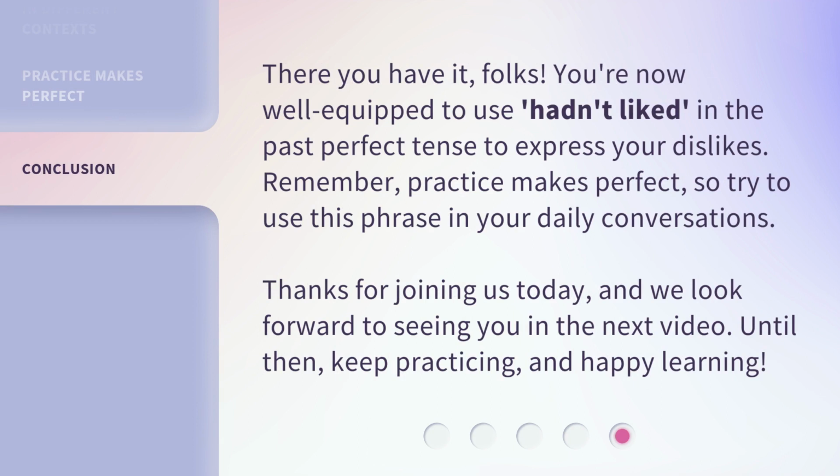There you have it, folks. You're now well equipped to use hadn't liked in the past perfect tense to express your dislikes. Remember, practice makes perfect, so try to use this phrase in your daily conversations.